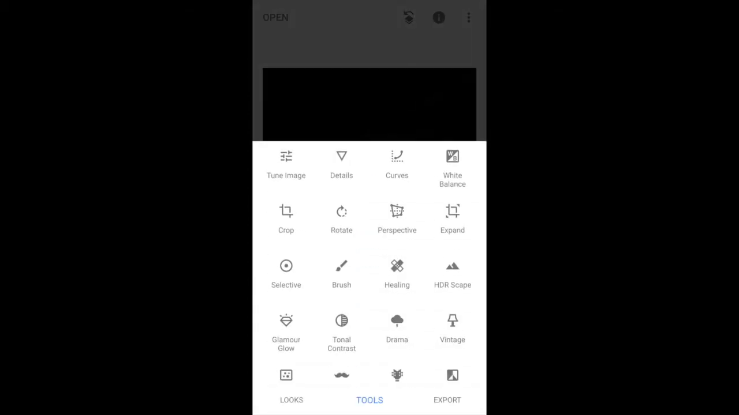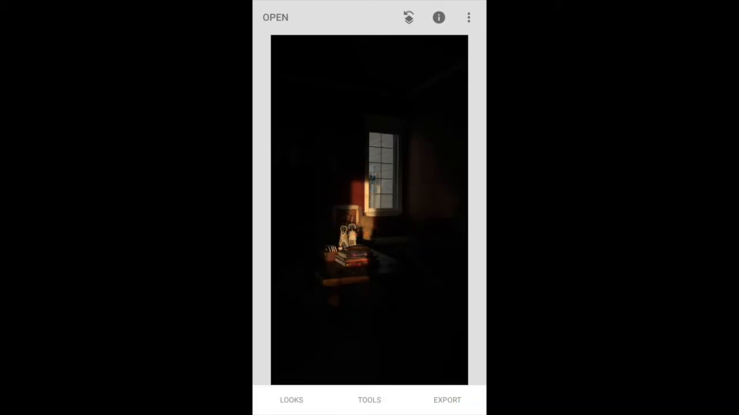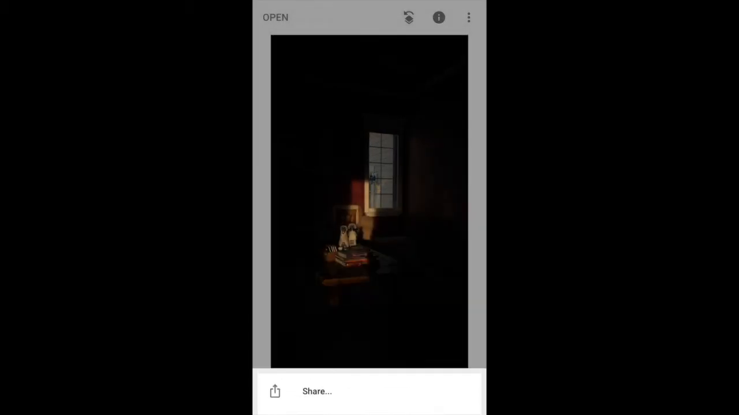Now I'm going to crop it because I wanted to use this image on my Instagram Stories. So I go into the crop tool, and I use the 16:9 ratio, which is what IG Stories uses, and I'm essentially done.